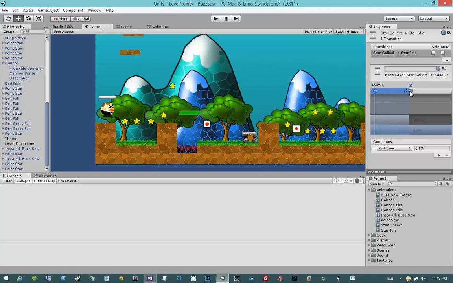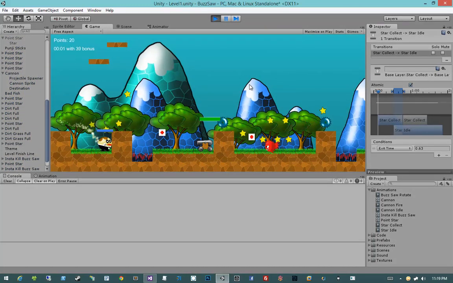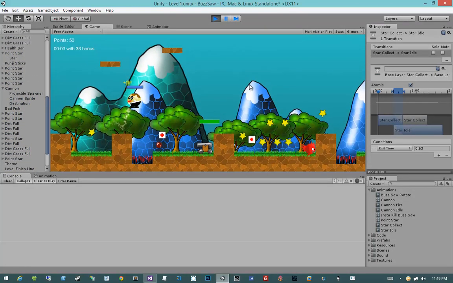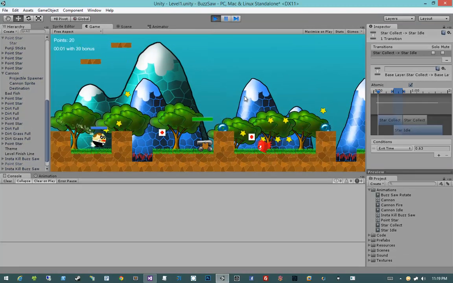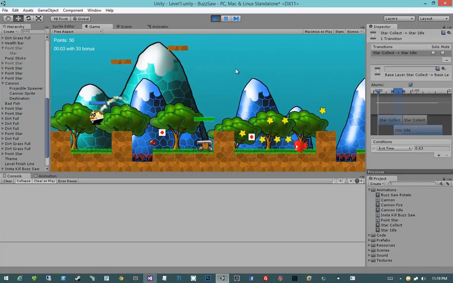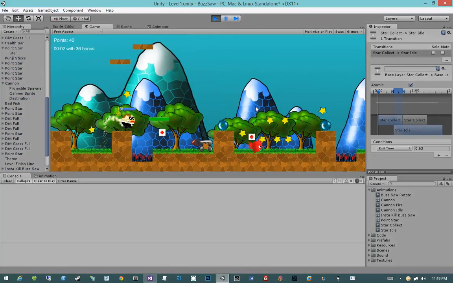So what I'm going to do is cheat. I'm going to move over so it restarts the star collect animation just at the end of it. The idea here is that it happens less frequently now. The animation is being hit more frequently, and there's less of a possibility of a mistake. Alright, let's figure this out.